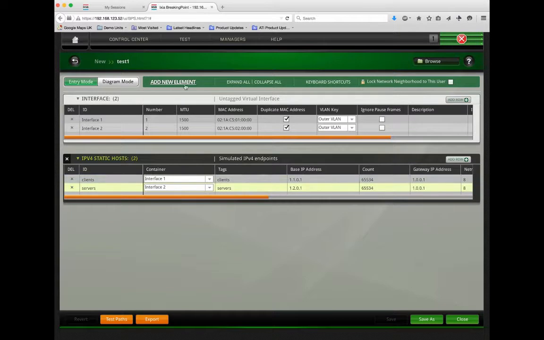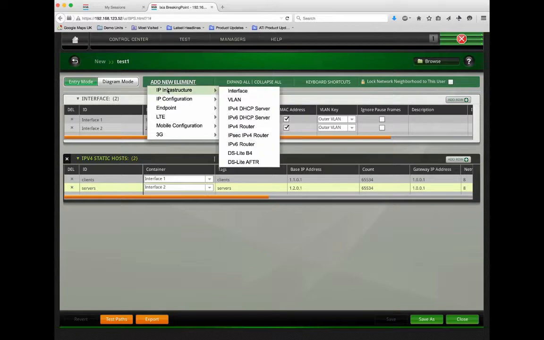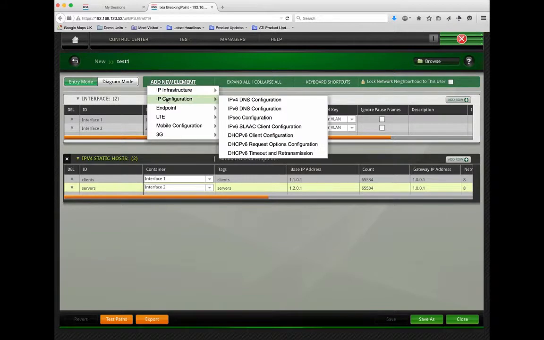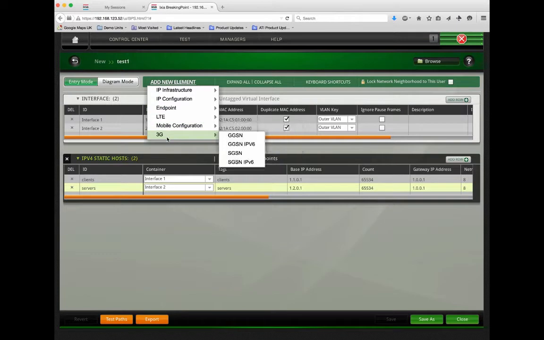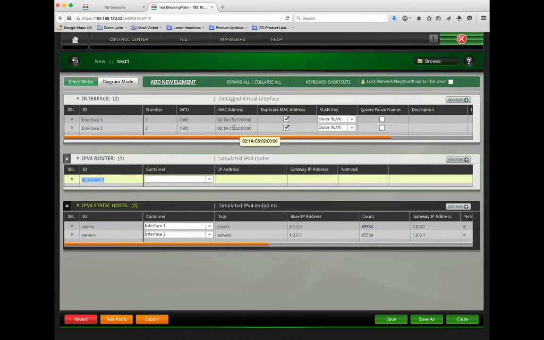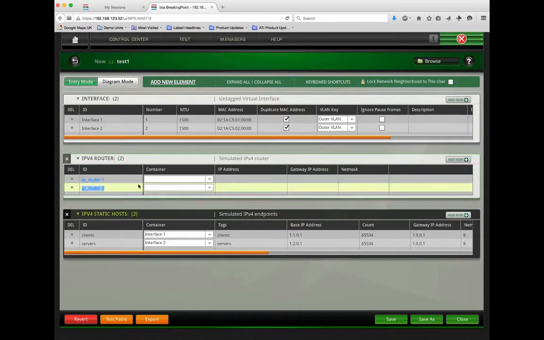To do that, I need to add a new element. So I use the Add New Element drop down, and I can see there's various configurations I can add. IP infrastructure, IP configuration, endpoint, and various mobility related configurations. So I'm going to go up here and add IPv4 router. That's now added one IPv4 router for me. However, I wanted a virtual router on each interface, so now I need to go to the right here and add a row. So now I have 2.